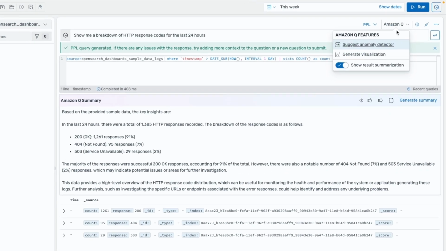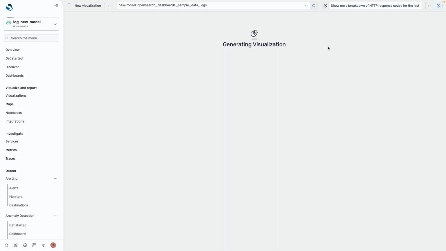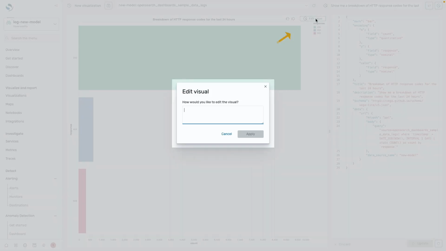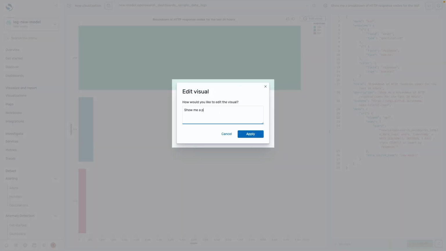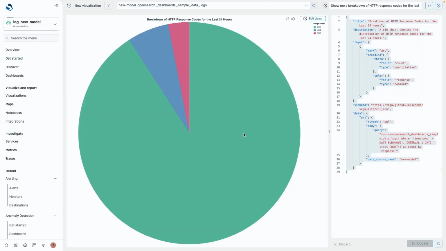Let's look into how to generate visualizations directly from natural language descriptions. I choose Generate Visualization from Amazon Q panel. Click Edit Visual and enter "Show me a pie chart" in the input field and click Apply button. In a moment, you can find the result.